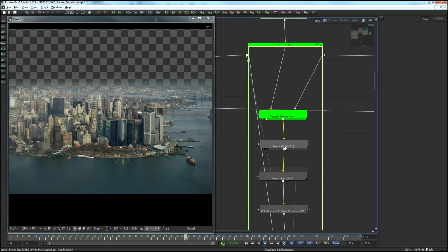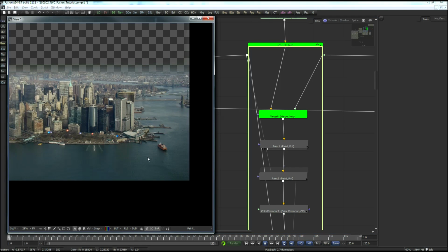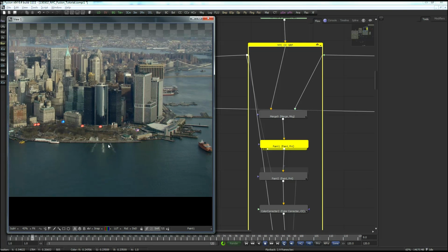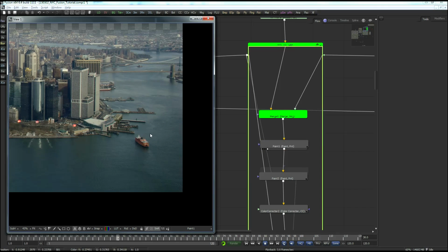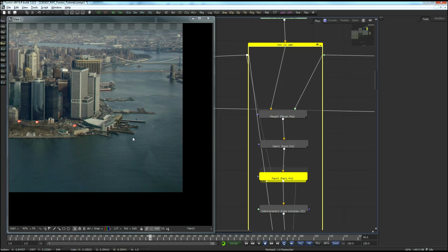Then I needed some of the shadows removed, so I used the Paint node for that, and I basically just cloned everything that was highlight into the shadow area so that everything looks plain. The other thing I needed was this highlight here should not exist, and this one here should not exist, and also this boat should not be in the water. So I painted those things out, and I basically used the clone tool for that.